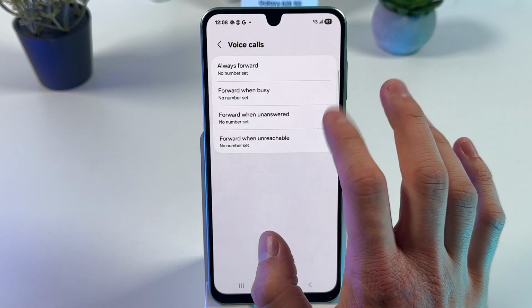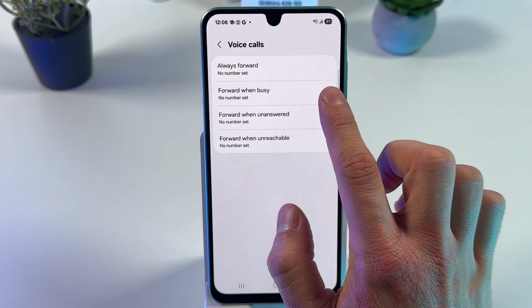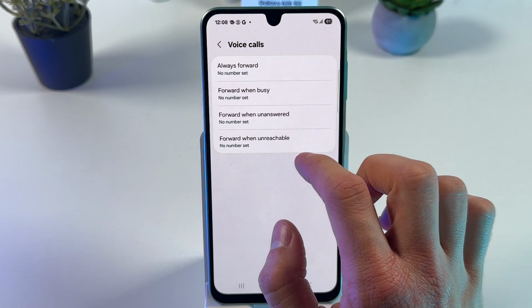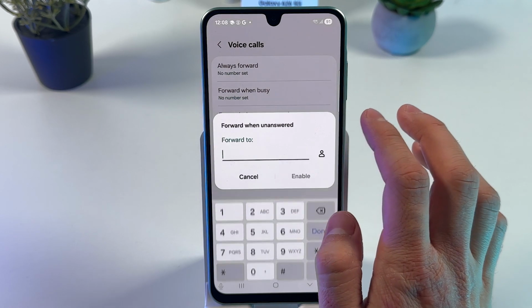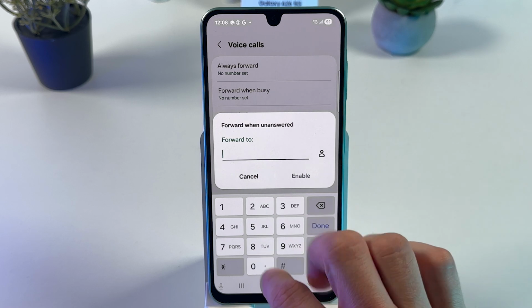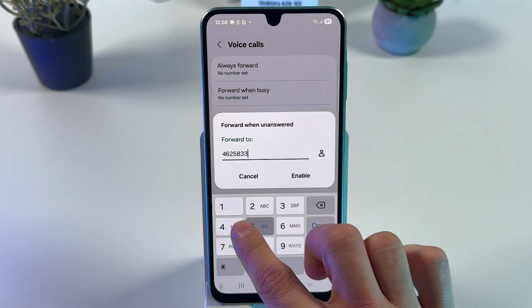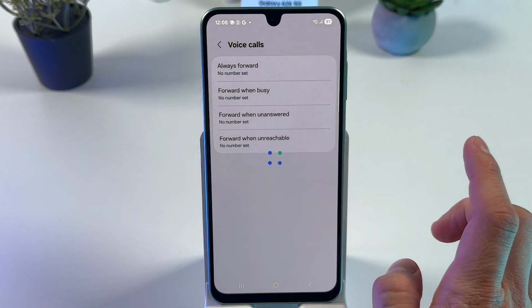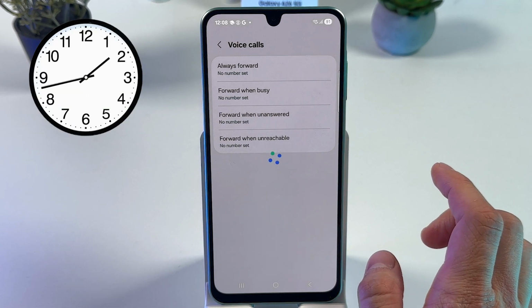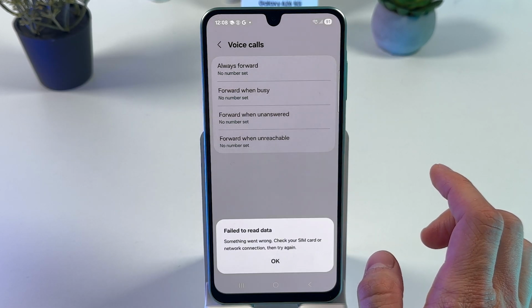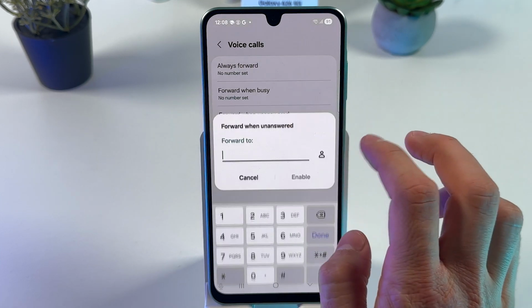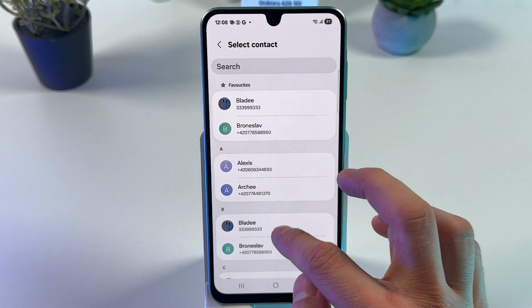Now choose the following options: always forward, forward when busy, forward when unanswered, forward when unreachable. For example, let's add forward when unanswered and simply enter your number or choose it from the contacts. Now press enable. All right, let's try it back once again.